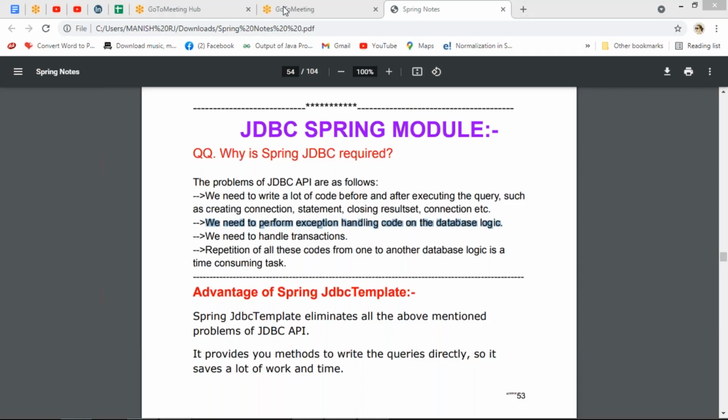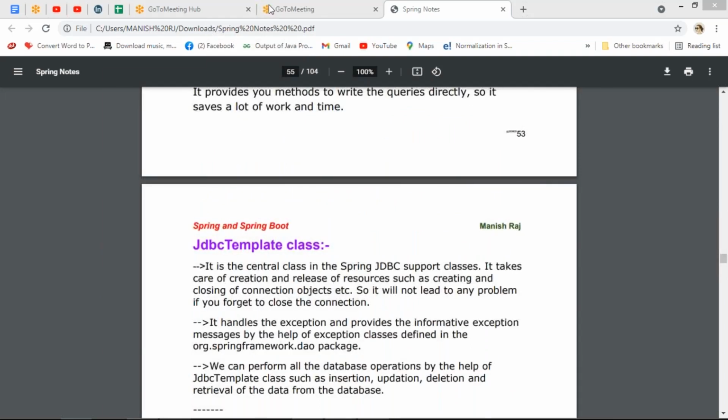Okay. So guys, now after this, take down the next subheading as JDBC template class. Just now we discussed that JDBC template is basically a class. It is a central class in Spring JDBC.